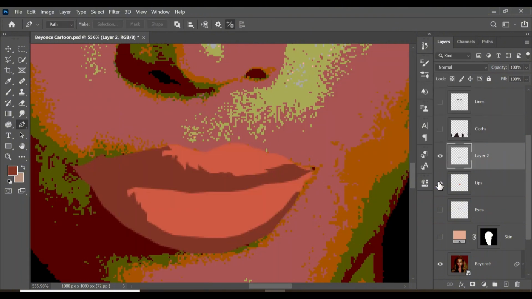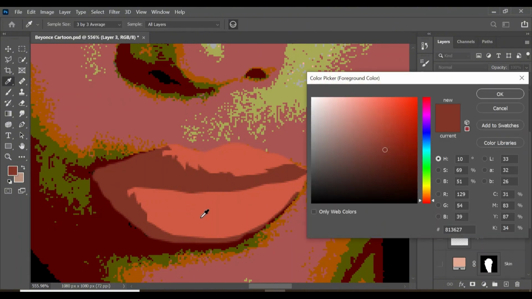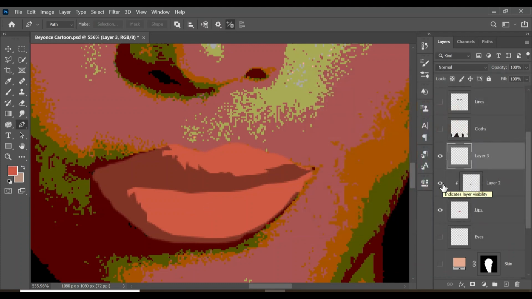Now let's turn on the layer with the lips and then holding Alt, click in between them to clip it to only the lips. Now let's create a new layer and then let's change the foreground color to the original lips color. So this is the original lips color and then just click OK. Now let's turn the lips layers off.